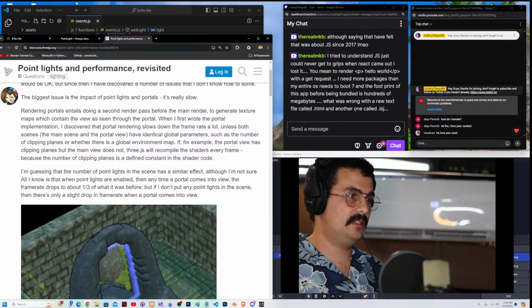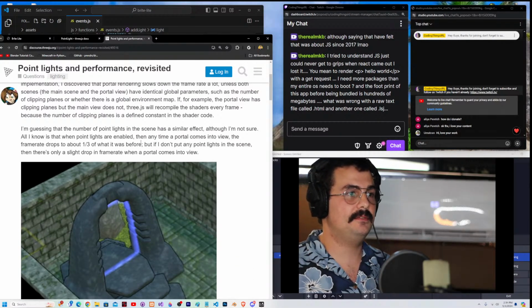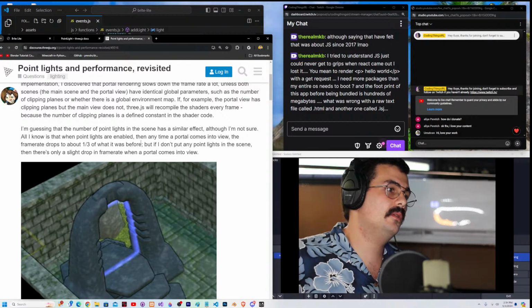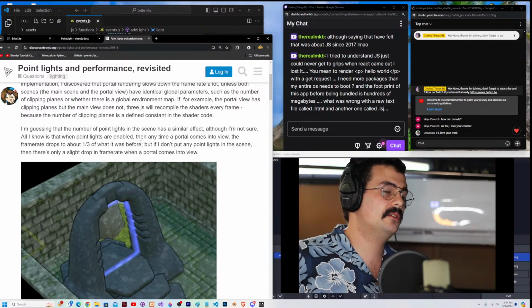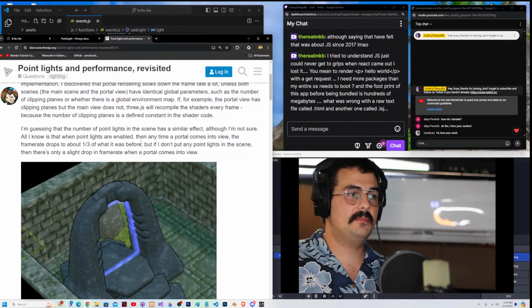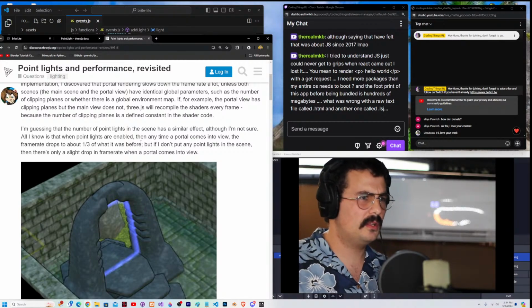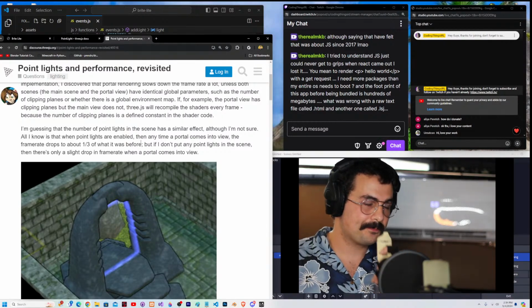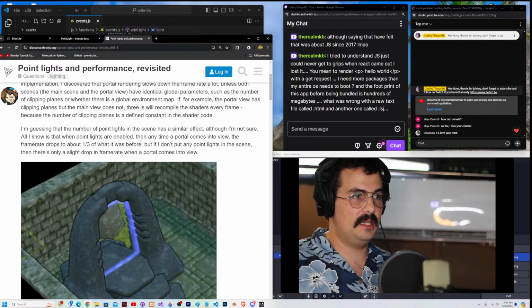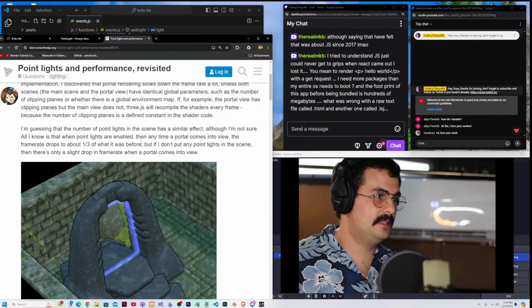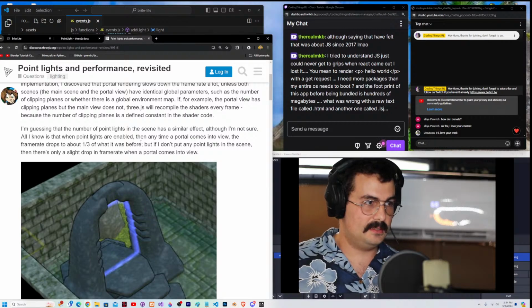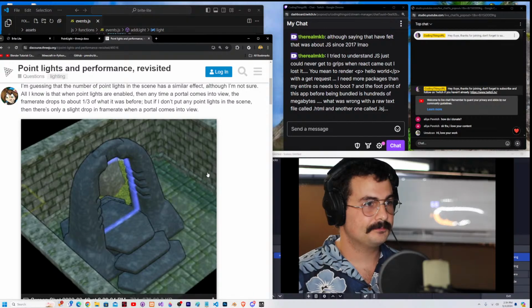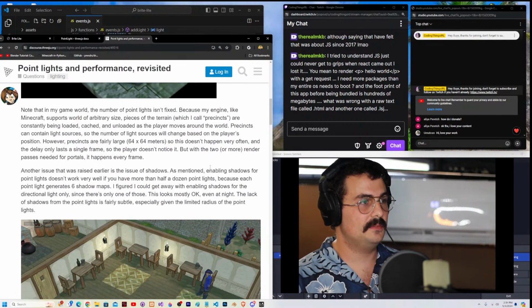I'm guessing that the number of point lights in the scene has a similar effect, though I'm not sure. All I know is that when point lights are enabled, then anytime the portal comes into view, the frame rate drops to about 1/3 of what it was before. But if I don't put any point lights in the scene, then there is only a slight drop in the frame rate when the portal comes into view. My kid's waking up.